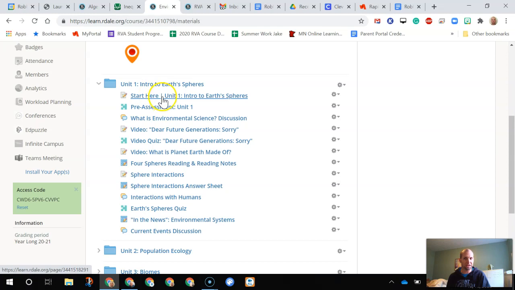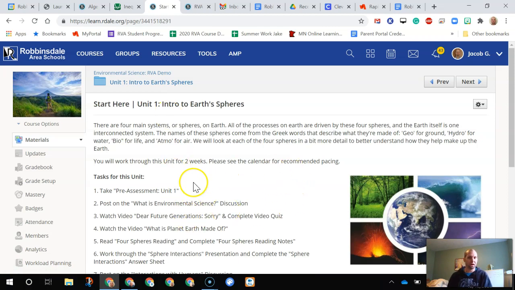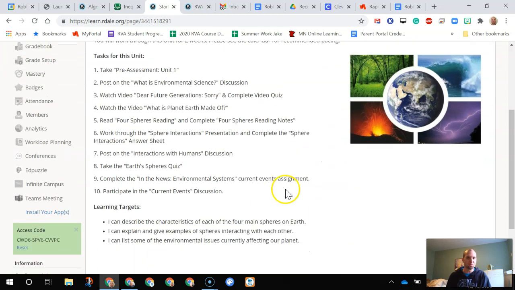This is a page that says "Start here." Let's take a look at that. On this start here page, there's an introduction to the unit. This one says right here, you will work through this unit for 2 weeks, and then it refers them to the calendar. This one very clearly lists the tasks for the unit. So students are going to finish all 10 of these to finish the unit. It ends with learning targets.